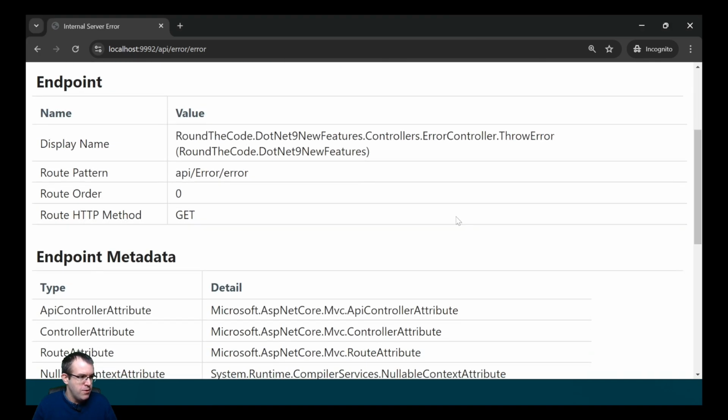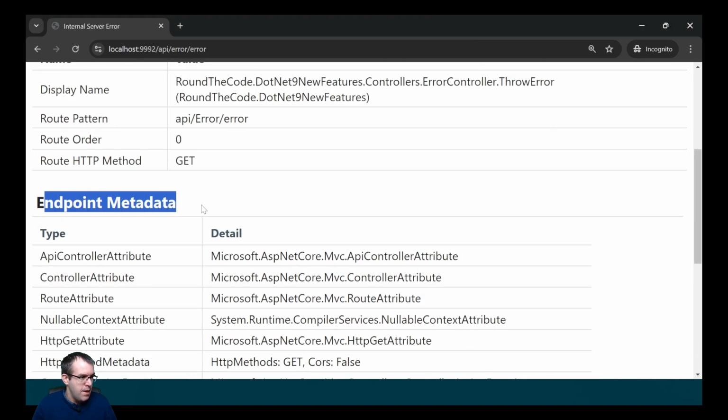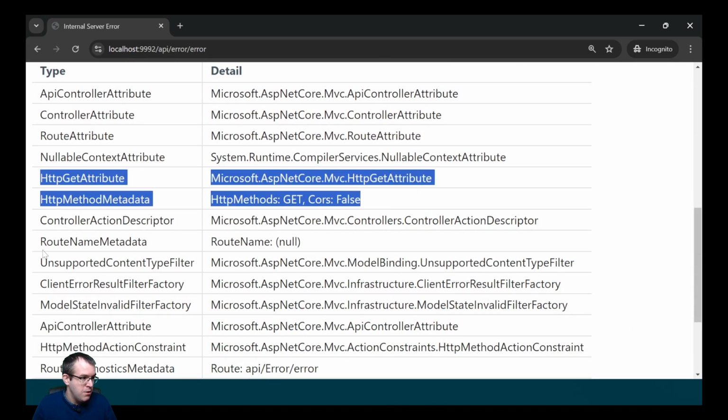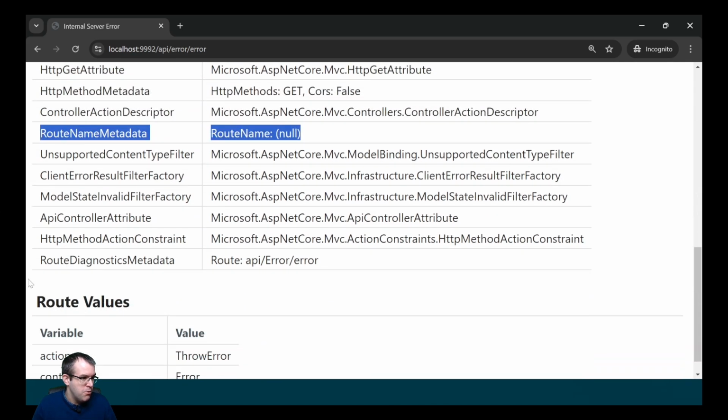If we go into the routing tab, it's added this endpoint metadata, and this contains information about the HTTP calls, the route name calls as well. Keyed services was added in .NET 8, where you can have multiple implementations of the same service in dependency injection, but it wasn't supported in middleware.